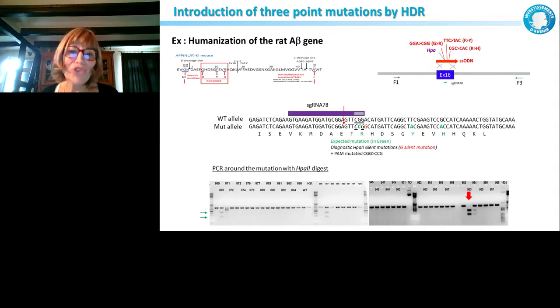And here I want to show you one example, because it doesn't show well. It's an example of a model that we tried to reproduce, a model for Alzheimer's disease. It was a humanization of the rat APP. It was on rat, and we wanted to humanize the 3 amino acids that are in green here, and to introduce this mutation. We chose a guide.